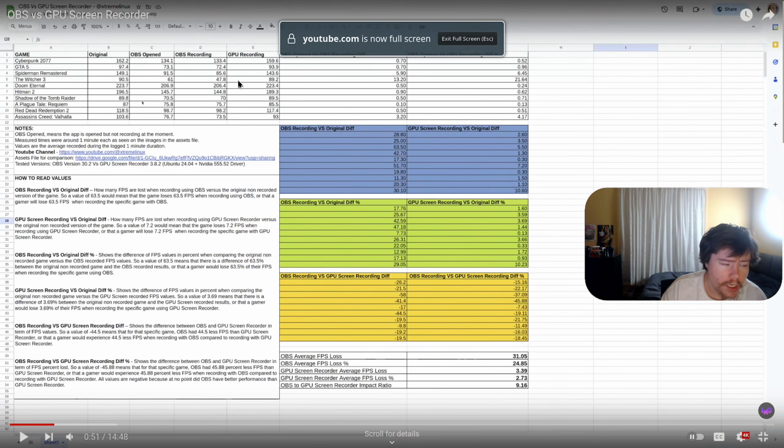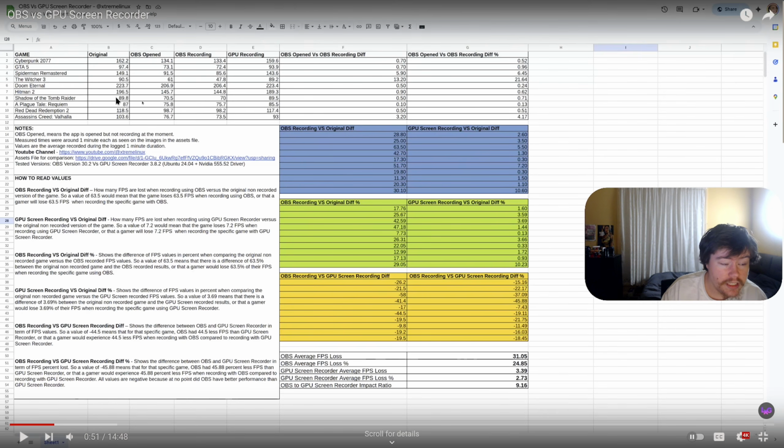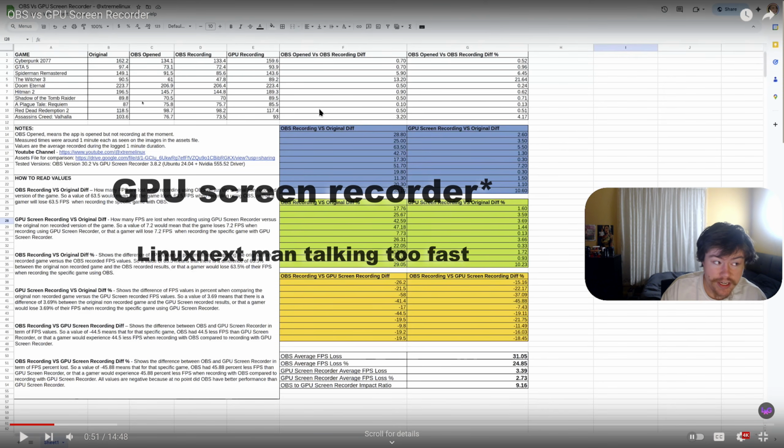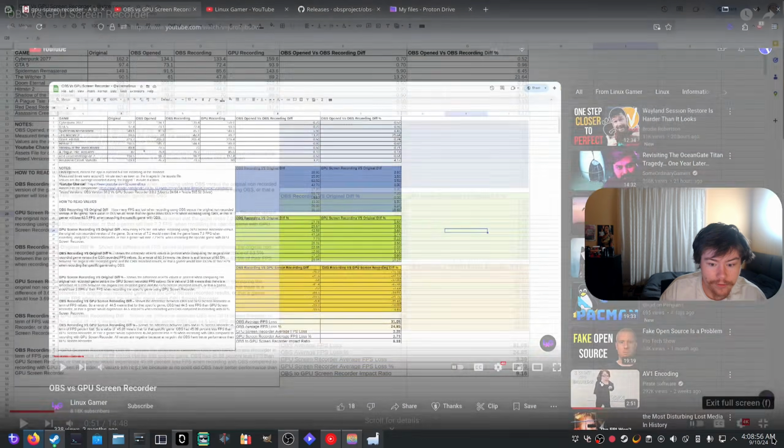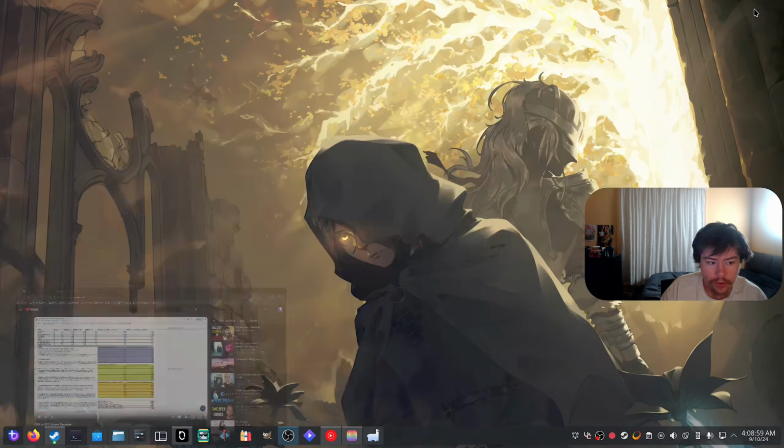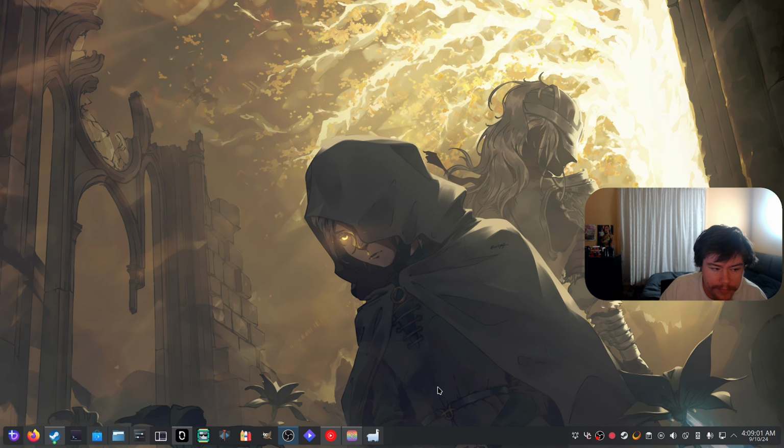And if we do zoom in here and we look at the comparisons, like Cyberpunk 2077, OBS was 133, or GPU screen recorder was 159. That is crazy, I would say, the difference between that. GTA 5, 72 versus 93. Spider-Man Remastered, 85 versus 143. That is just wild, I would say. What a big difference that is with OBS versus GPU screen recorder, with performance in games like GTA and Cyberpunk. That is just wild.